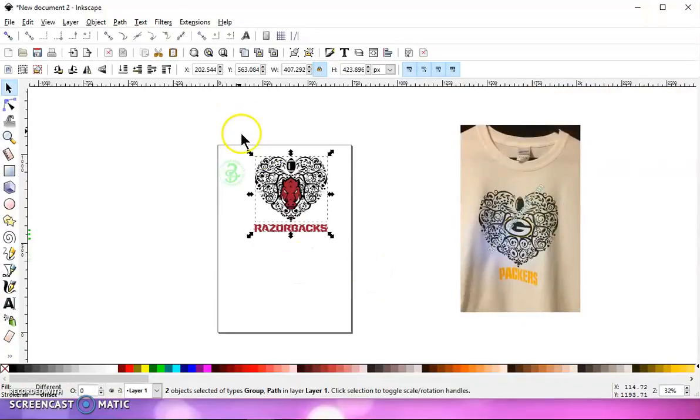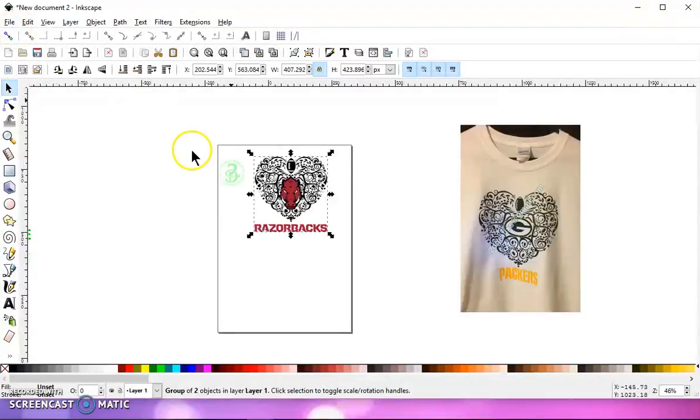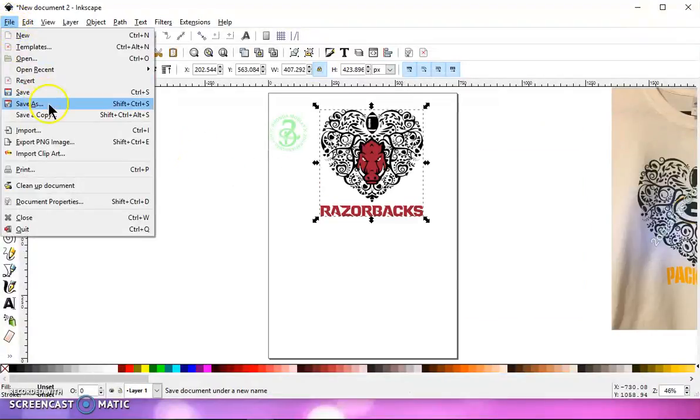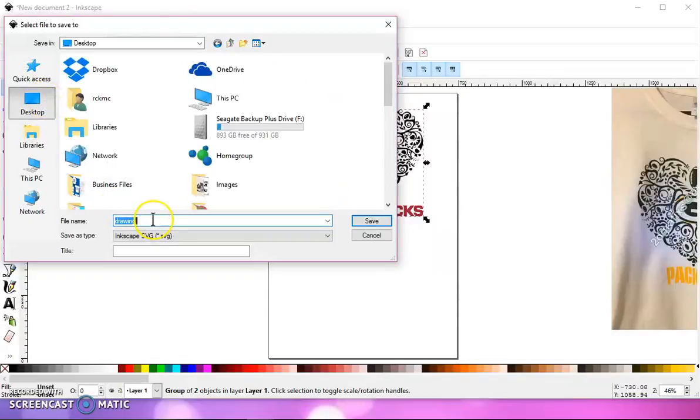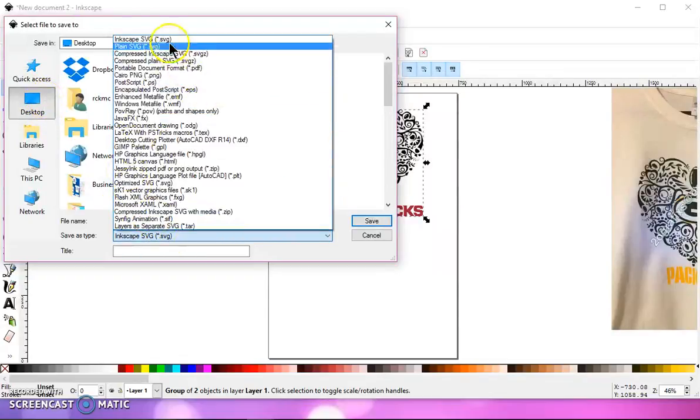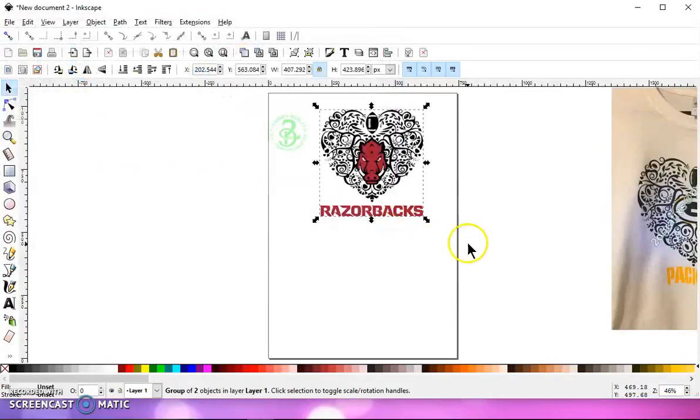And then you can go ahead and select all of this and group it and go to File, Save As. I save everything to the desktop initially, give it a name, save it as a plain SVG, okay? And it's ready to cut. It's that simple. It's very easy to do.